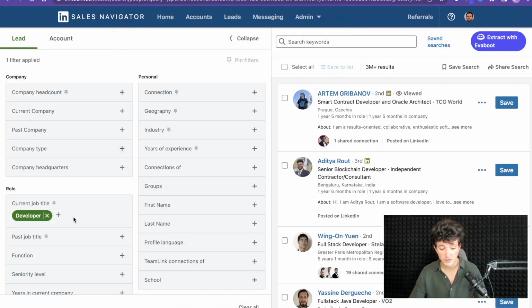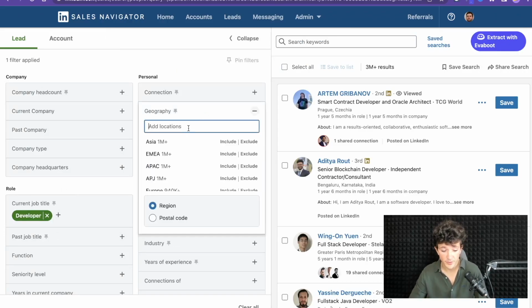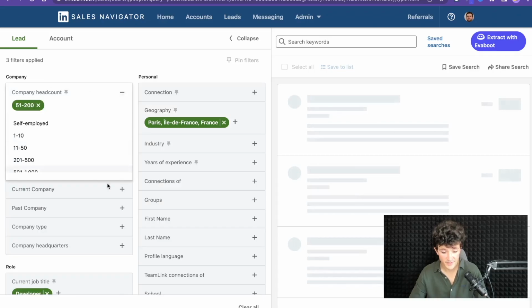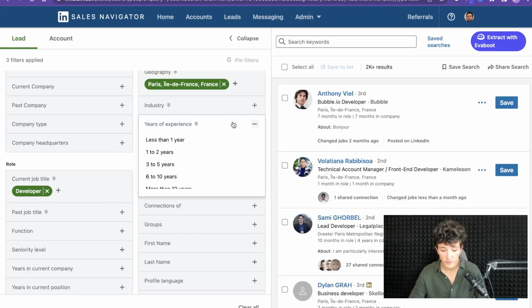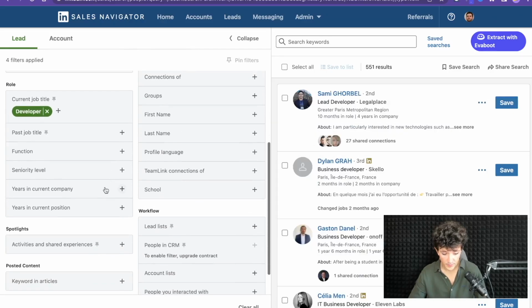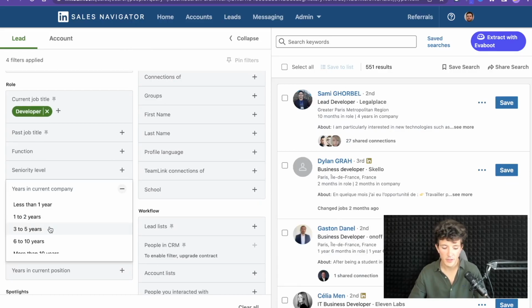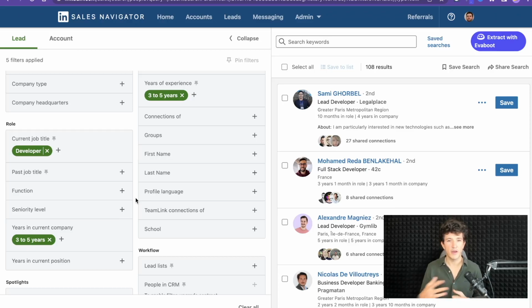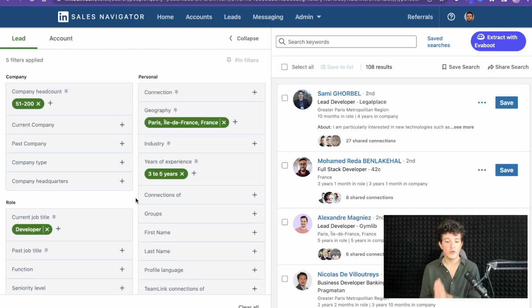So you can totally just use the filter to look for someone that has a defined job title in a specific city, in a specific company, in a specific company size, with maybe 3 to 5 years of experience, that has spent 3 to 5 years in the company. So maybe, if the person has spent 3 to 5 years, it's time to leave. So you can play with this filter and you can build really targeted lead lists using LinkedIn Sales Navigator.